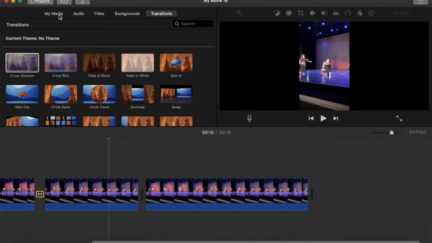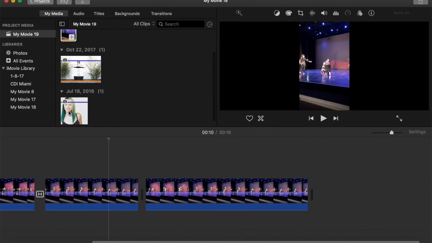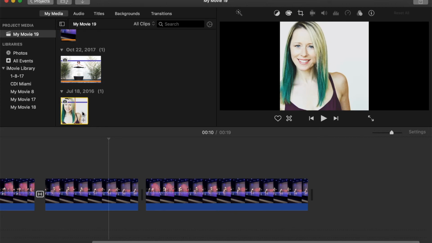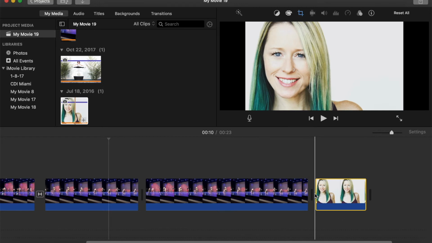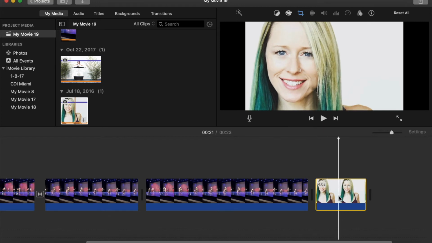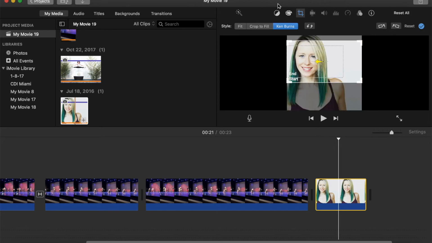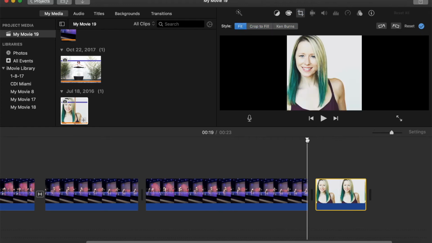Go back to my media. We're going to finish with a headshot. This is one of my old headshots. I'm going to pull it down, drag it, boom, there it is. Now, what it's doing is this zoom. So you want to double click the picture, and you want to go to fit. Okay, so crop to fill, fit, and then you're going to go back. Let's see what that does.